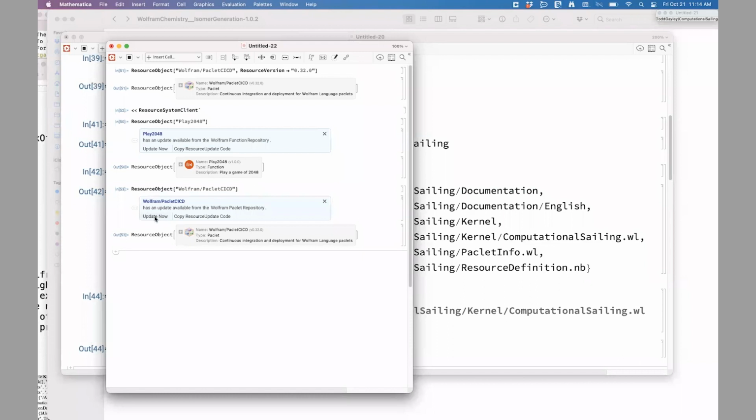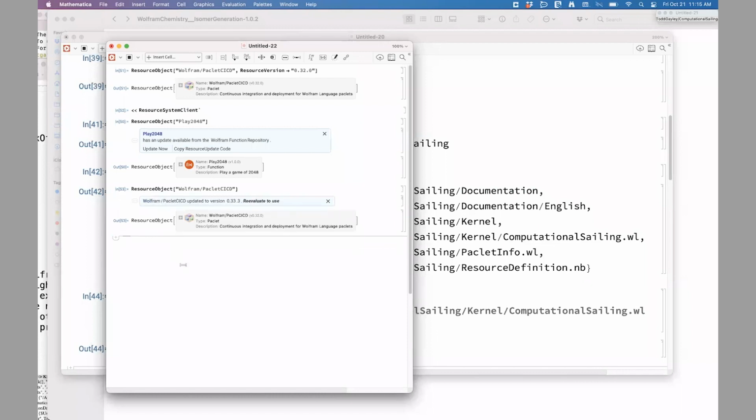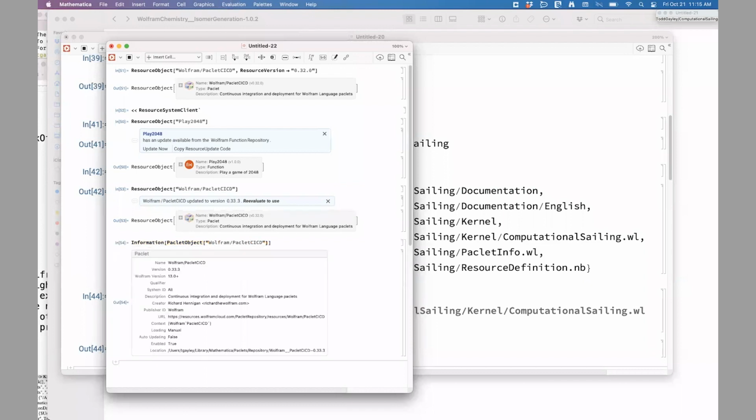Although this will just update the resource. It won't install the new version of the Paclet. We need to change that. No, we would look at the session and then check the version. Again, why do I need to quit the session? Oh, yeah. I didn't actually install this, so I don't know.